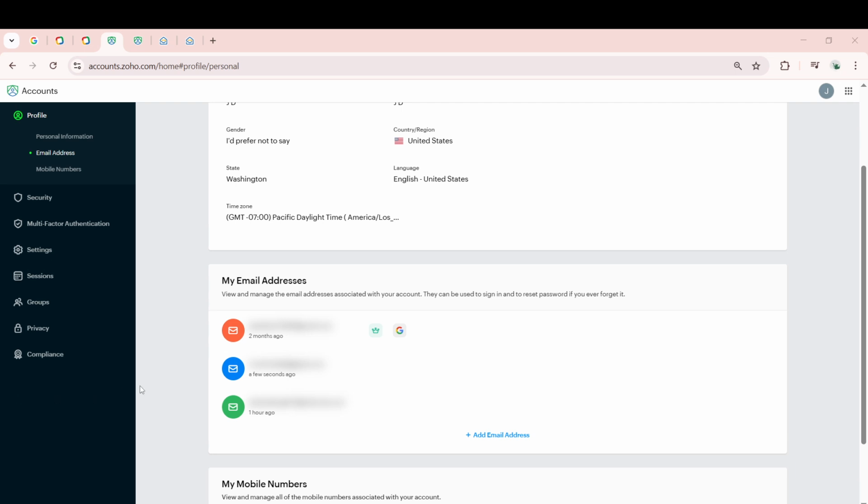Once verification is done, return to your list of email addresses in your Zoho profile. You'll see the new email you added. Hover over it with your cursor and you'll see an option to Set as Primary Address. Click on that, and just like that, you've changed your primary email address in Zoho to your new one.